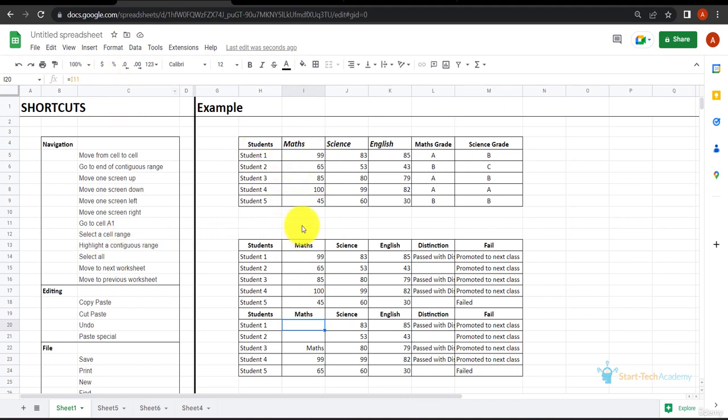So L11 contains nothing. L12 contains nothing. L13 contains math. So it is math here. L14 contains 99. L15 contains 65. So if you want to paste the values only, if you don't want to paste the formula, you can use a shortcut. So first remove using Control Z.